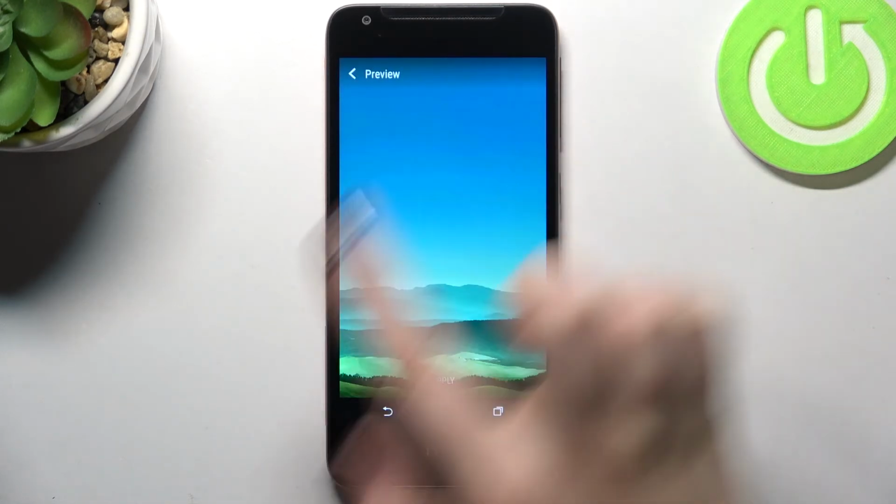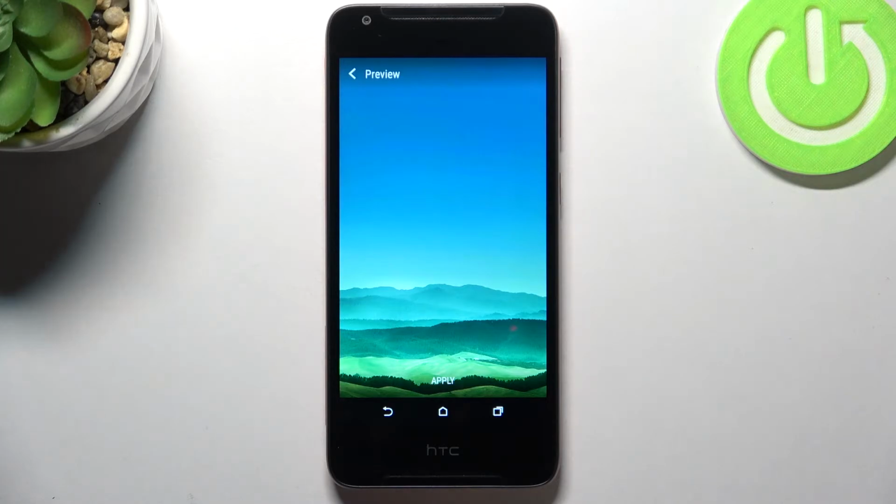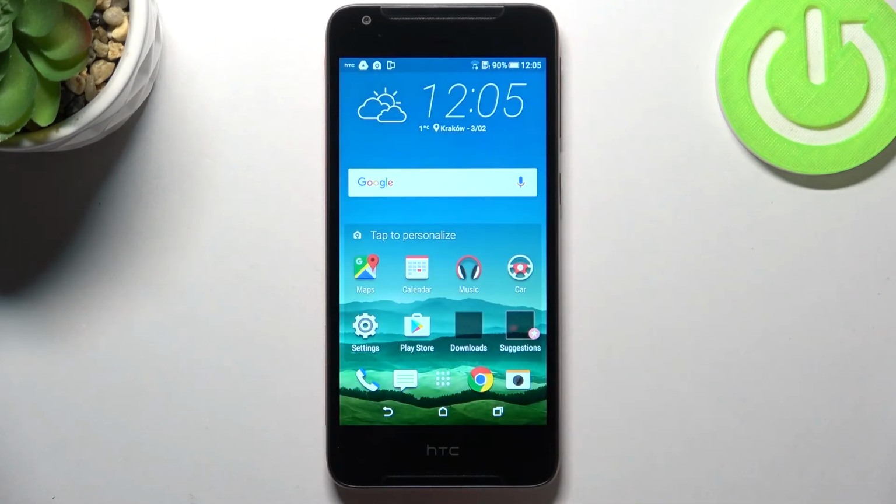After that the wallpaper will appear at the full screen, and if you're happy with your choice, just tap on apply right here. And as you can see, that's very simple, because directly after tapping on apply, the wallpaper immediately appears on the home page.